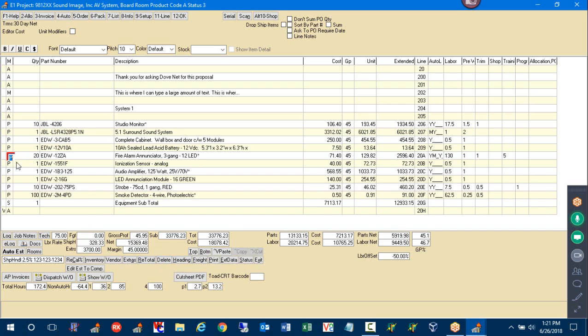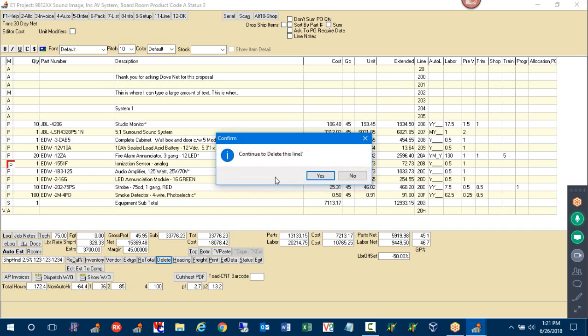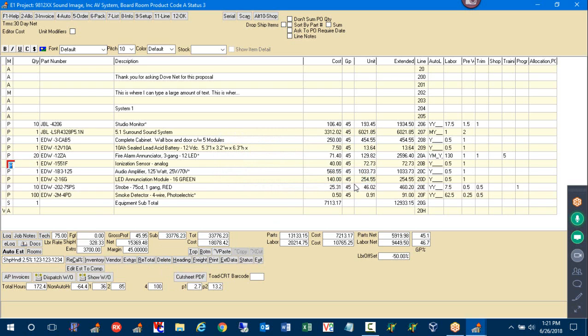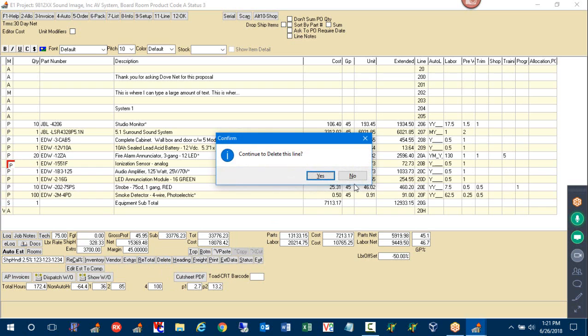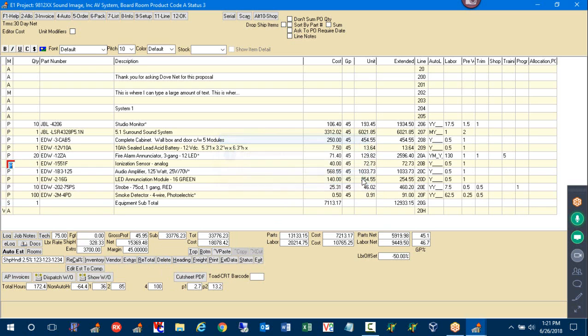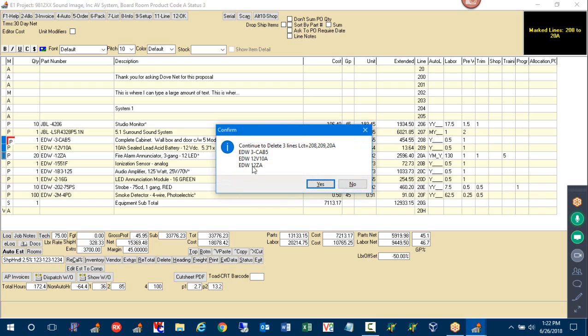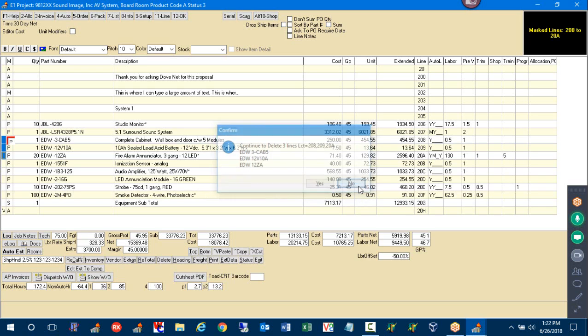Delete button does exactly as expected. Hit the delete key, and it gives you a confirmation for delete. You can also use this delete key on the keyboard, and it gives you a confirmation for delete as well. You can also highlight 2 or 3 items like so, and then hit the delete key, and it'll tell you it's about to delete those 3 lines, like so. Okay.